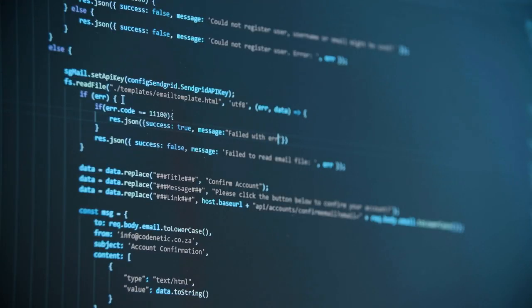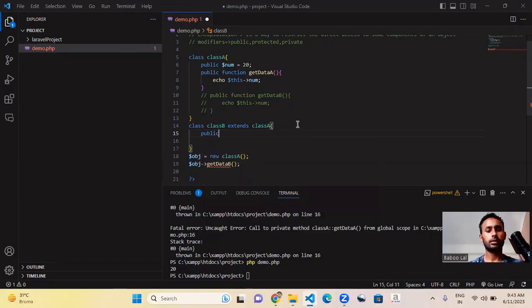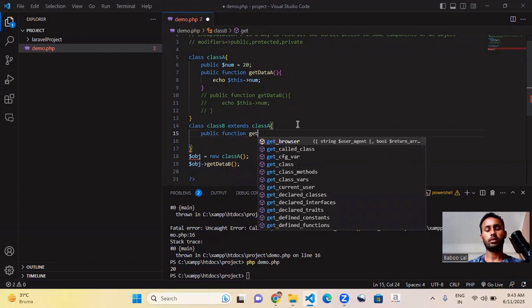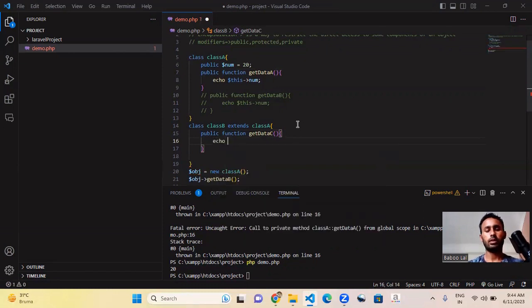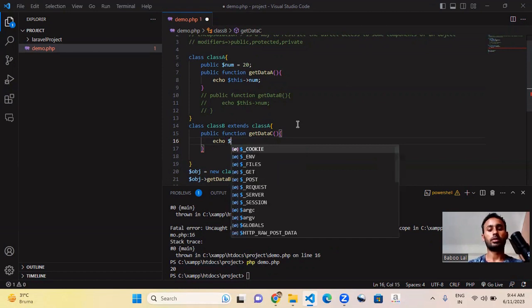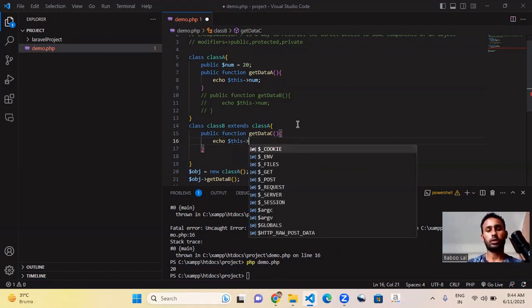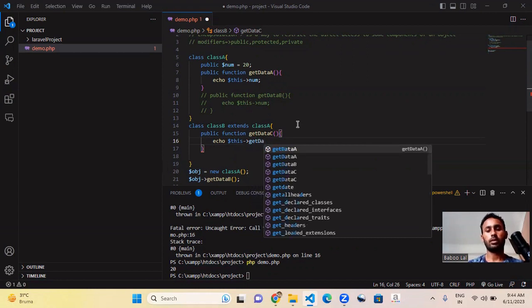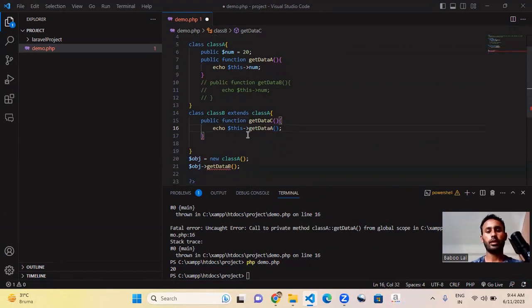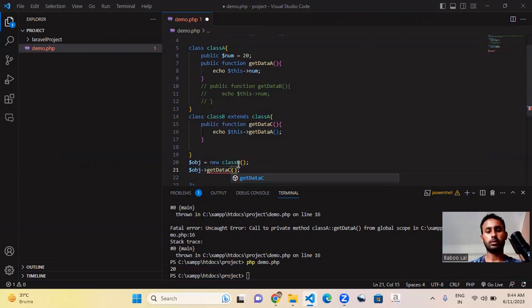Now I'm going to go here and simply make a public method function, get data c, and echo. I need the value of num. So I simply use $this and then call get data a. Okay, so now I'm calling get data c in class B.